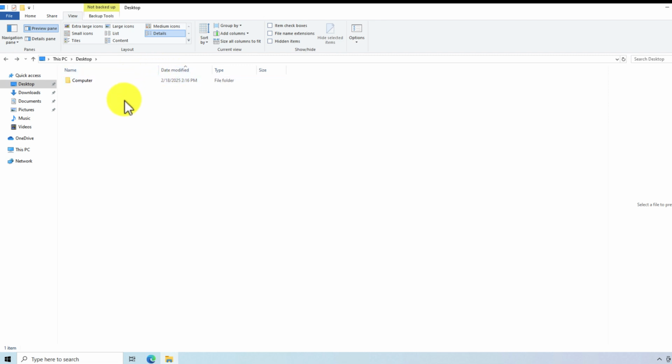Next, you can access network locations. If you're connected to a network, you can access shared folders or drives directly from File Explorer. These features are great for streamlining your workflow and staying organized. And let's be honest, who doesn't need a little extra organization in their lives? I know I do.